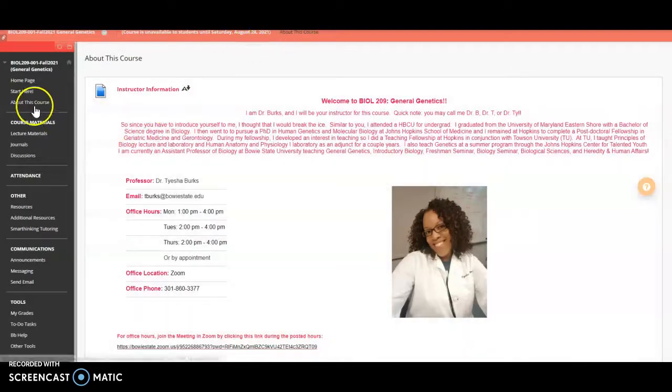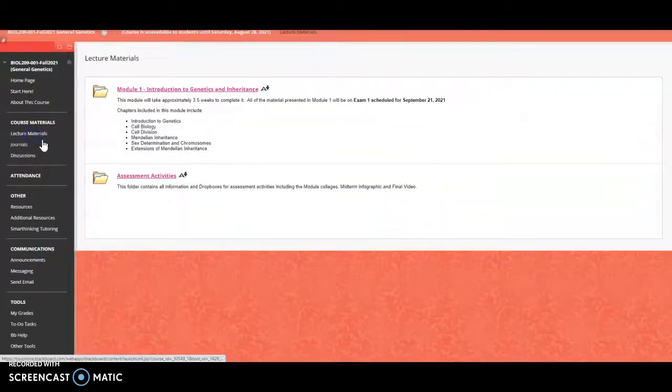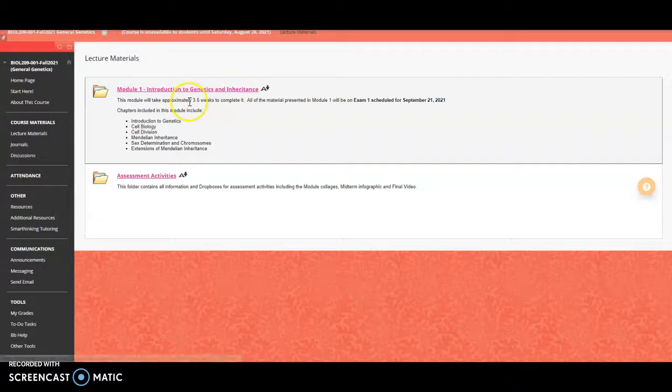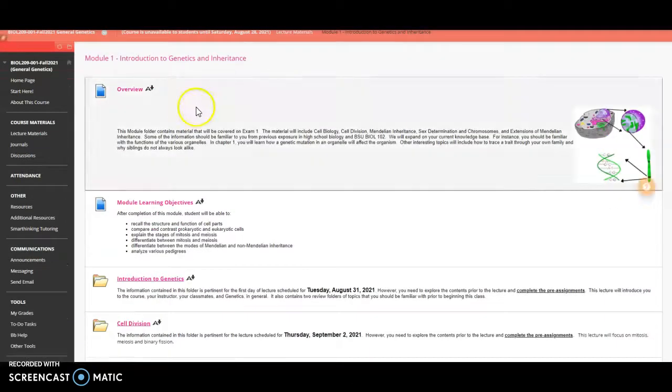Okay. If you go to lecture materials, now you're going to get to see what you need on a week-to-week basis. So there will be 4 modules. The first one is available to you. It tells you how long, and it tells you when the exam is for module 1. You click on it, it gives you an overview, and each module folder is set up the same way.